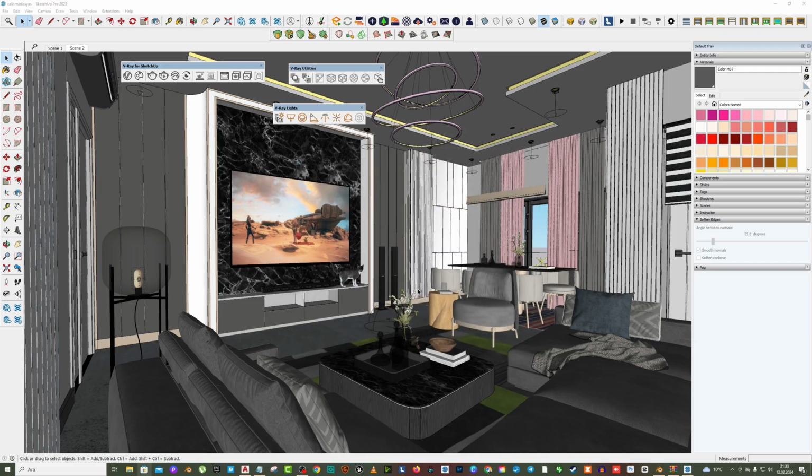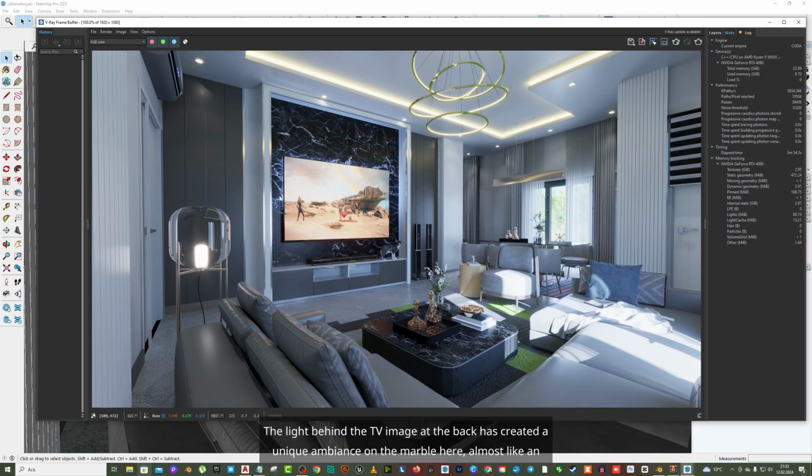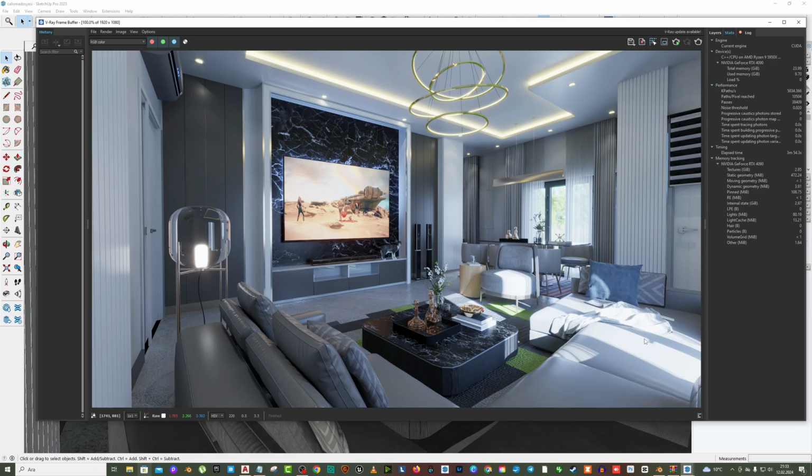I close this. We can redirect the light intensity to slightly different directions and change its direction. A bit more this way or even that way. Look, a nice image has formed here. The light behind the TV image at the back has created a unique ambience on the marble here, almost like an electric effect. But the coverings here need to be changed, friends. The sofa coverings need to be changed. We can change them to leather or different coverings from the Cosmos library.